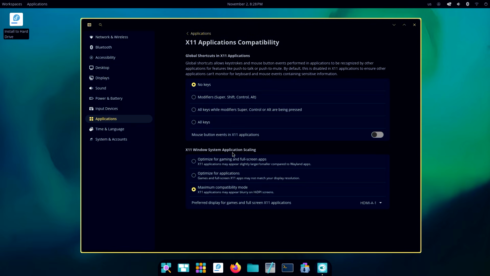As for application scaling, which is even more important, this can include some settings. So first up is optimize for gaming and full screen apps, optimize for applications. So games and full screen X11 apps may not match your display resolution, and maximum compatibility mode, which is enabled out of the box, ensures X11 apps are the most compatible. It may be a little bit blurry, but the compatibility is going to be on point, I believe.